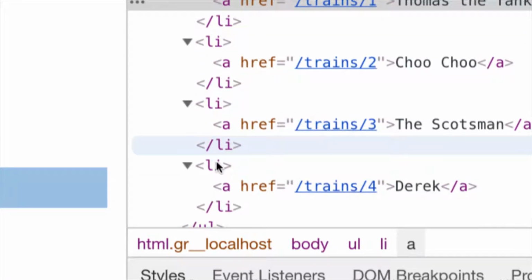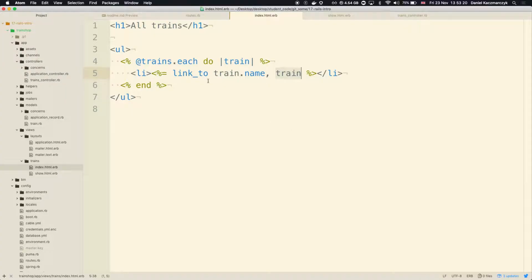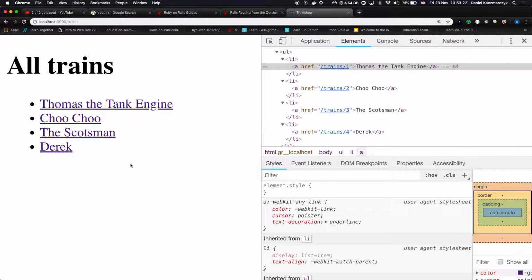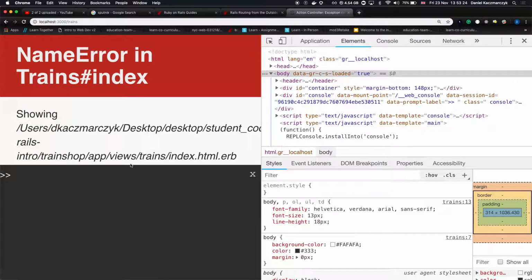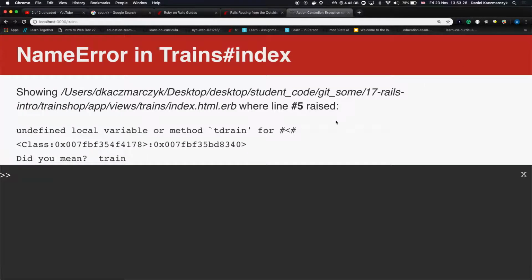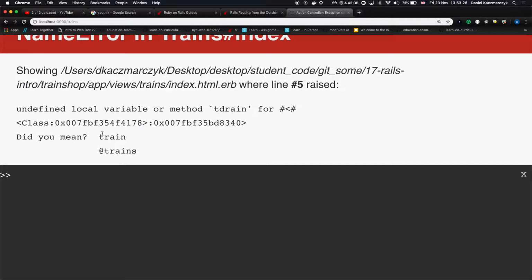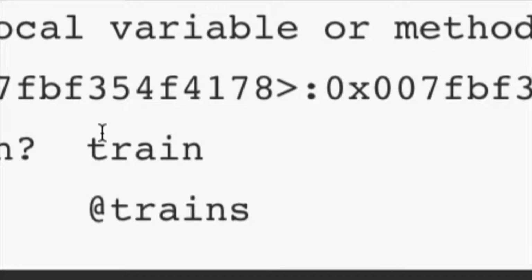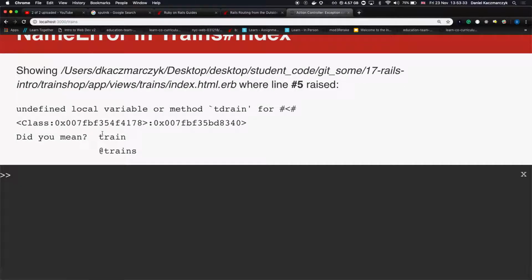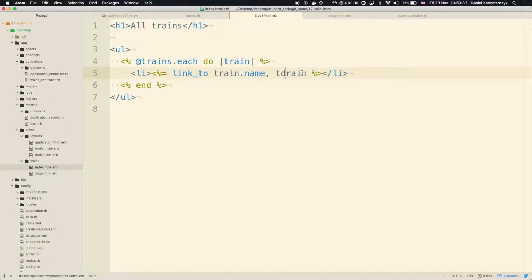But if you make a spelling mistake, and you know what's funny? Did you mean train? It actually is smart enough in many cases to be like, I know what you had to type. Got your back.